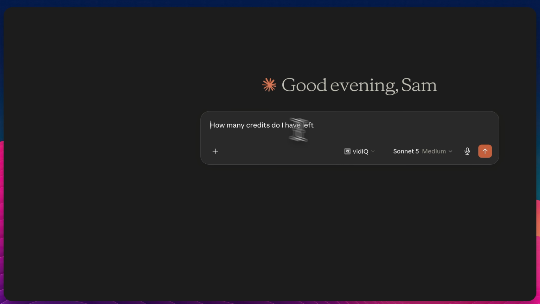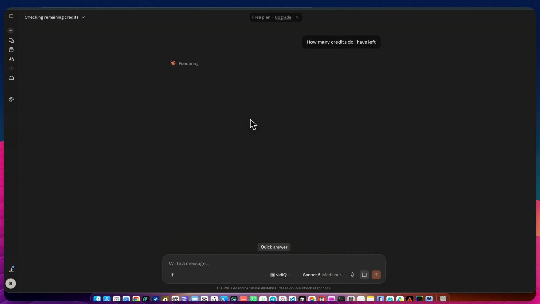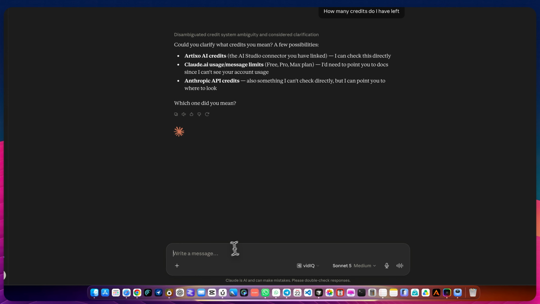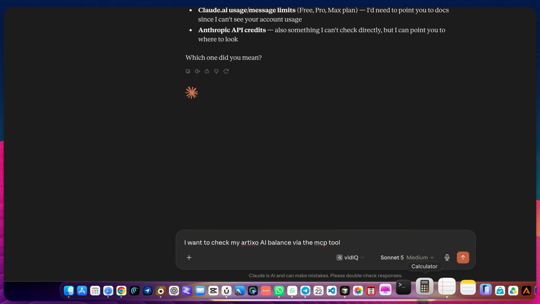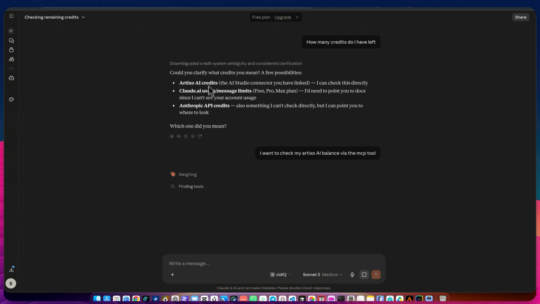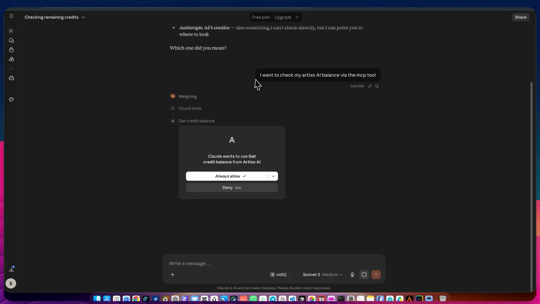Once you click send on the prompt, it will ask you for authorization once again, so that it can connect with the MCP tools available in Artixo AI. It's asking me whose credit. Let me give this explanation to Claude AI. I just sent another prompt. Sometimes this happens because Claude AI doesn't know where we want to check the credit balance. That's why it's asking. Once I clarified that I want to check the Artixo AI balance, it asks me to authorize it.